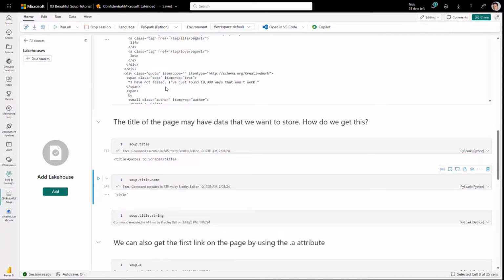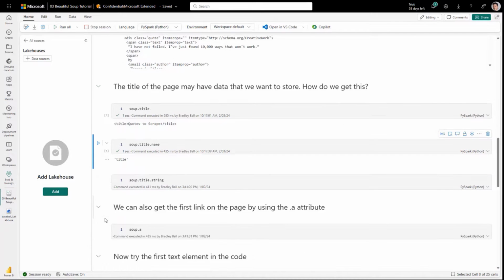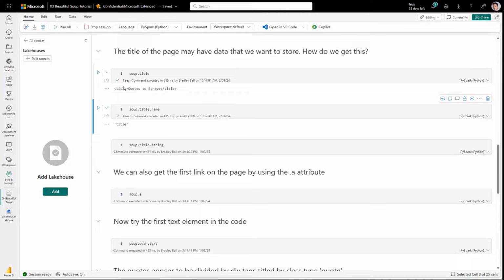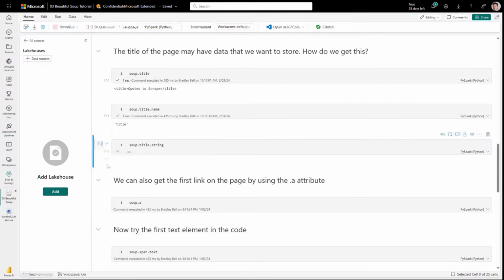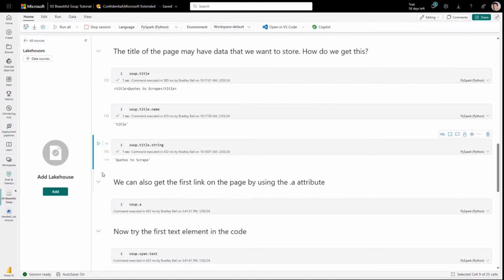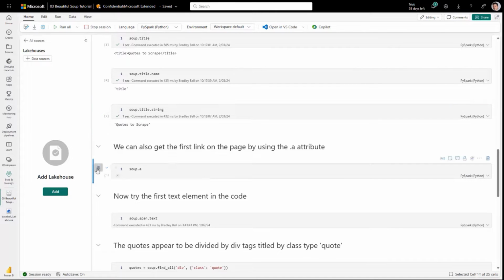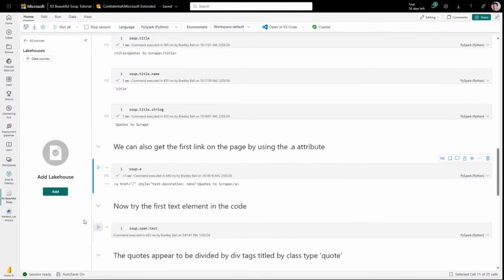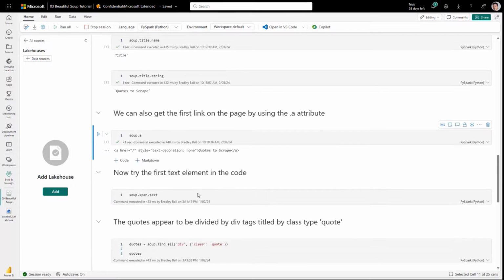We're looking at specific values that we're going to pull from this. So if I wanted to get this sans the HTML, I would say soup.title.string, and this would give me "Quotes to Scrape." We can also get the first link on the page just by using the a attribute, which is for the href tag. And I can see here's the Quotes to Scrape.